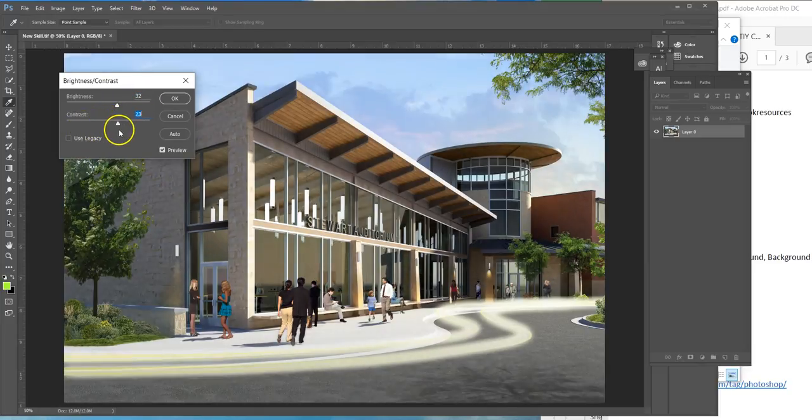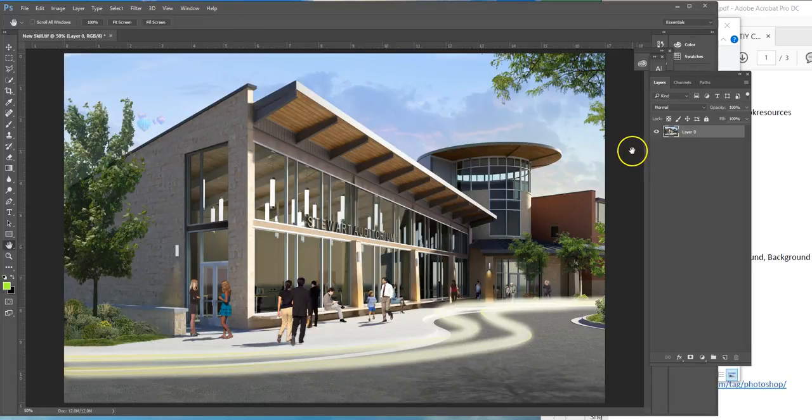Contrast, if you go this way, it's going to make the contrast a lot harsher. Here, it's going to make less contrast. So let's just say 30 is a good number. I always like to try to take it even and then hit OK. And then actually Control Z, I'm going to hit Control J, which duplicates this.